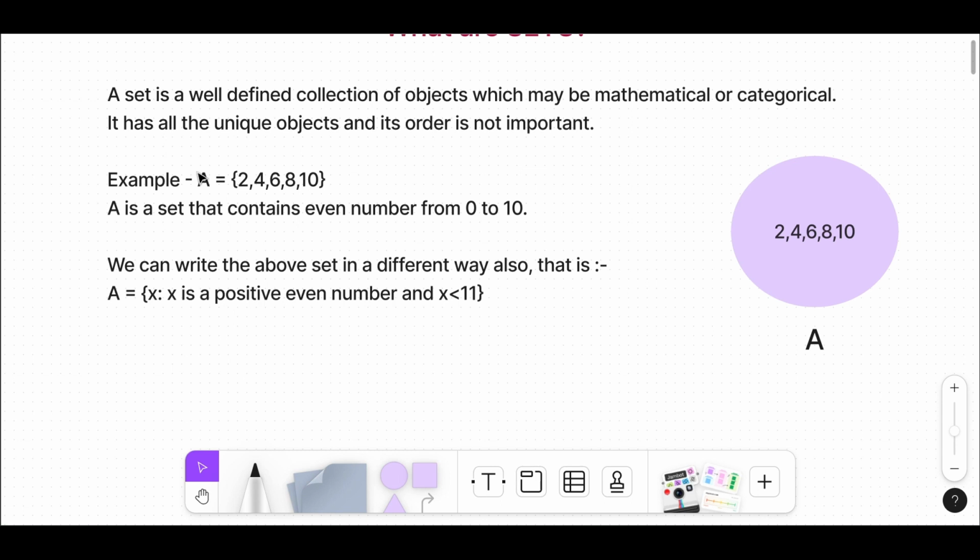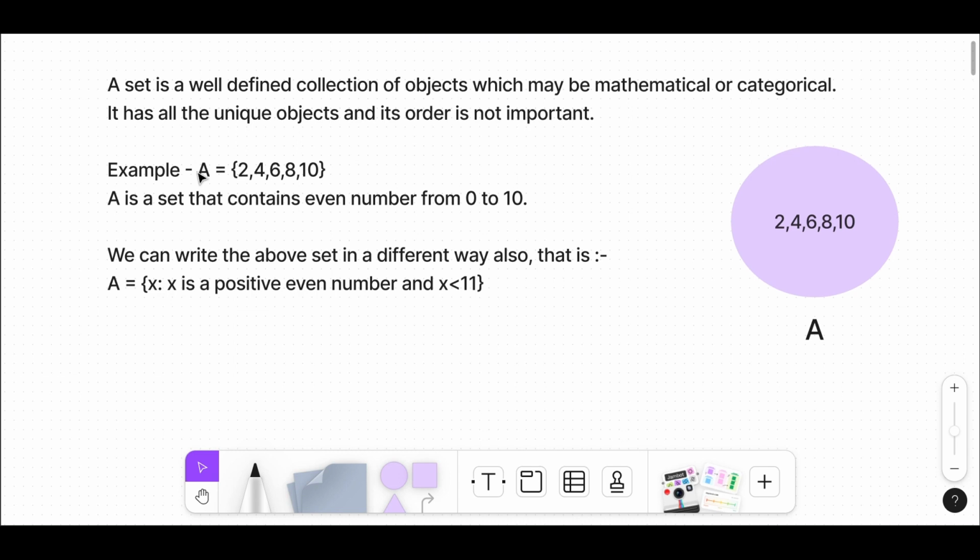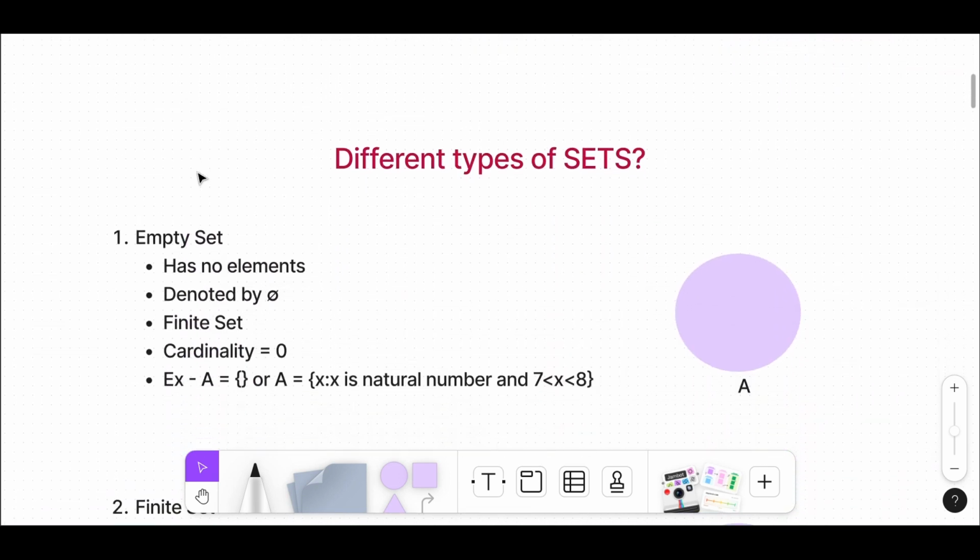Okay, so this is a set. What is a set? A well-defined collection of objects, which can be numerical or categorical. They basically have some similarity attached to them. That is a set. We have different types of sets, so let's go through them. They are very easy, so it won't take very long. Let's just quickly go through it.